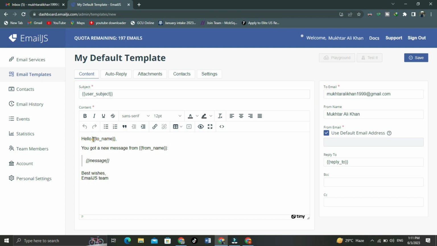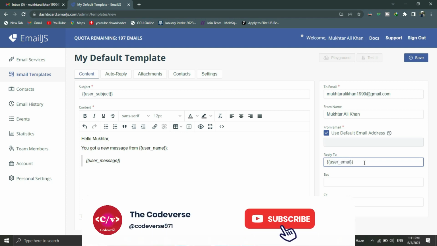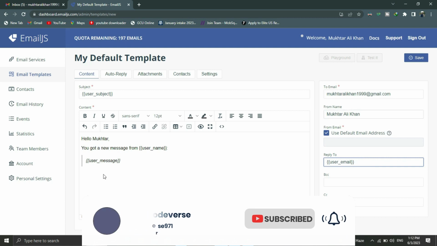Here I am just putting my name. Okay. Here I am leaving the text as it is. You got a new message from, just replace the parameter with user underscore name. And here user underscore message. Remove this text. Here we put user underscore email, so we can respond to his email. Right. Here I will remove my name and put here the user underscore name.